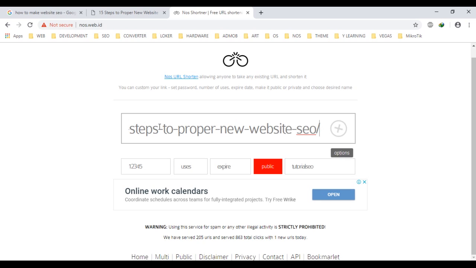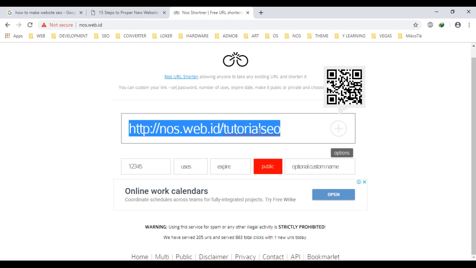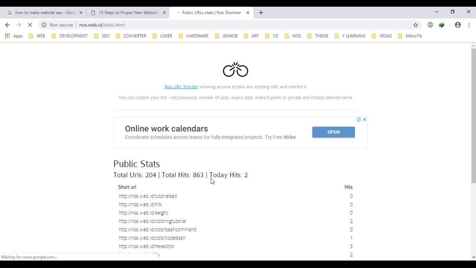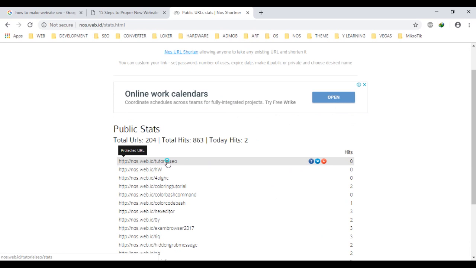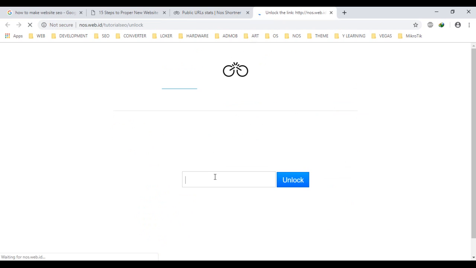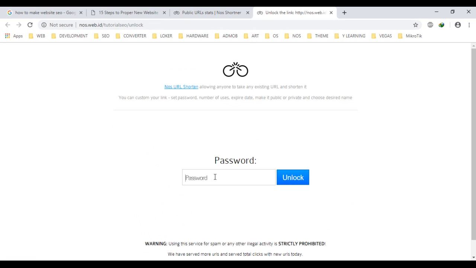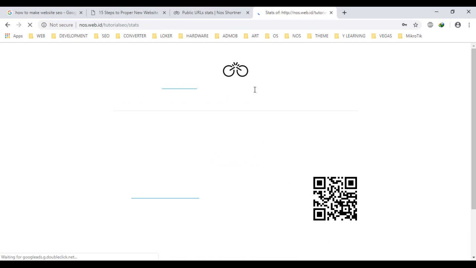Then I paste website SEO, tutorial SEO in here. Then you can go to public and it will only work with your password like this, 12345.